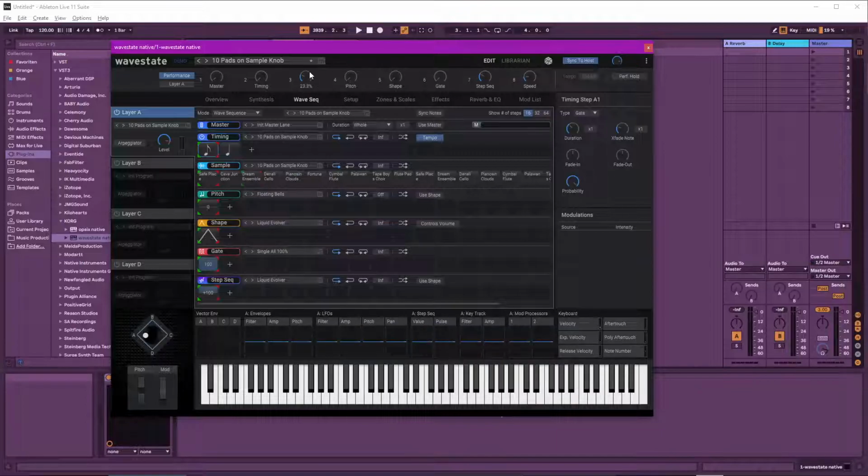So let's see. Basically, on top here you have 8 macro knobs, and on the hardware version they are labeled in silk screen, but basically you can use them for anything. But there is a convention that, for example, macro 3 is used to in some way influence the sample lane.